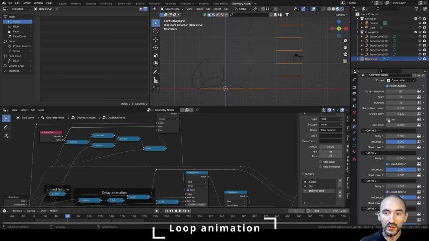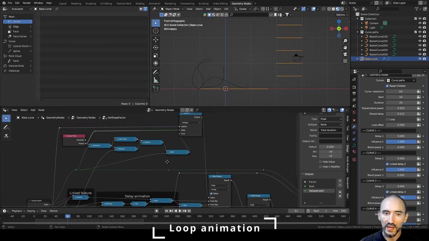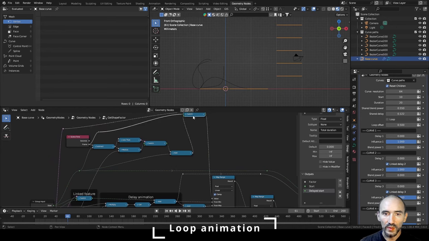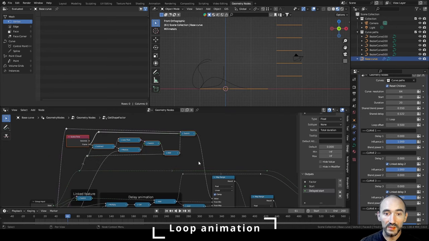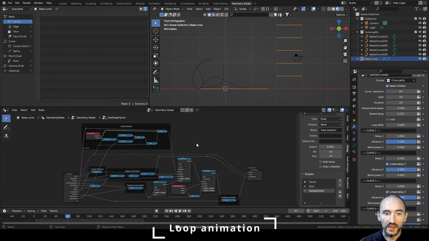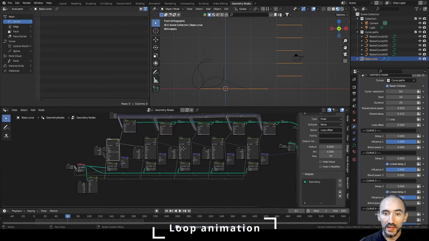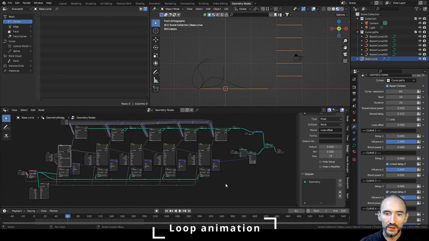In this case, we have no loop here. And in frame 61, we don't have other animations. Press H. We can select all these nodes, Ctrl J, F2, loop feature. Now we can exit from this group node, and this is the entire workflow of the tutorial.